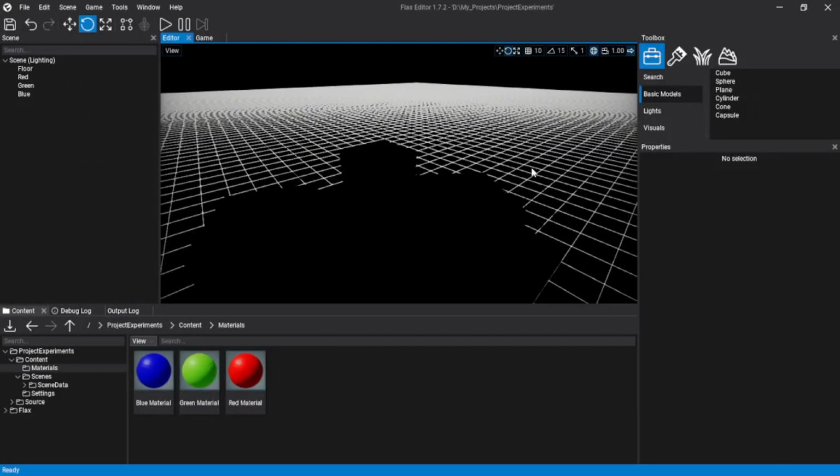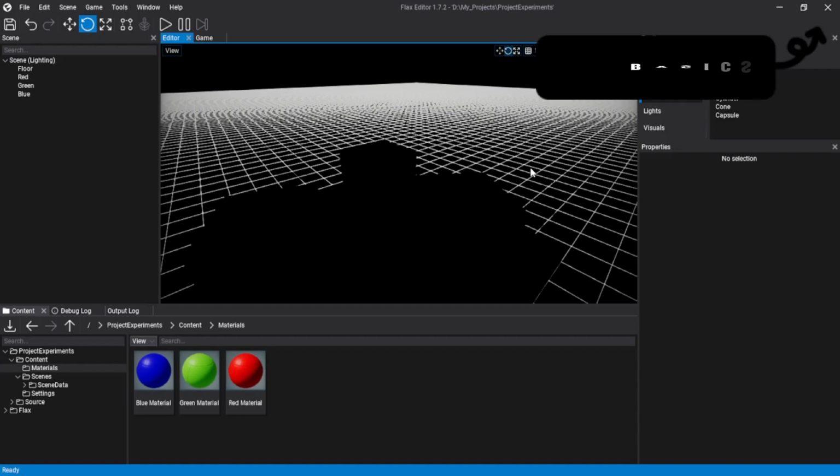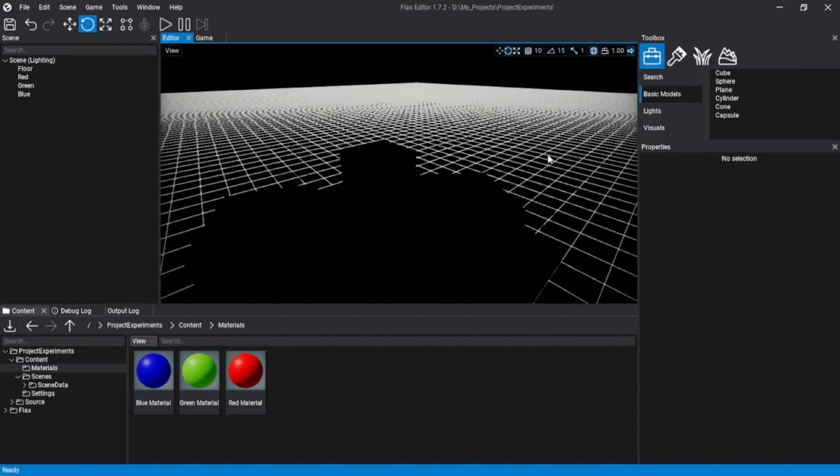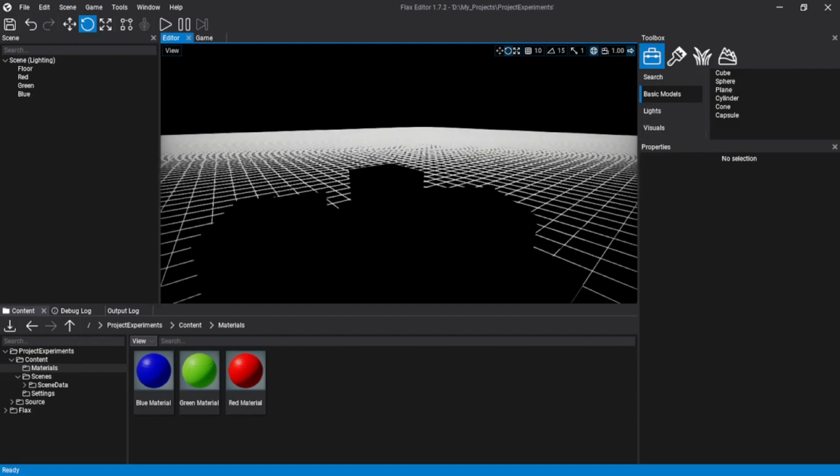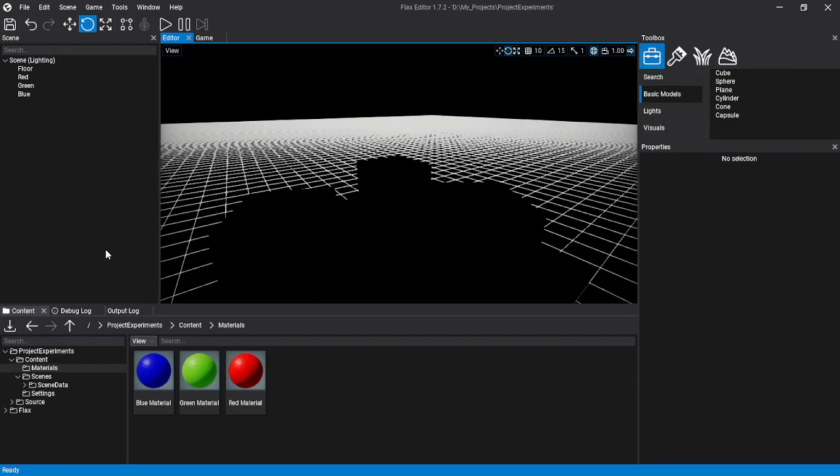As we are discussing lighting today, I have prepared a scene that is completely without light, always black. To continue this tutorial, you will need to know the basics of Flax game engine and how to use it. I do have a video on my channel which covers how to use the Flax game engine. So if you do know the basics of Flax game engine, now you can continue.